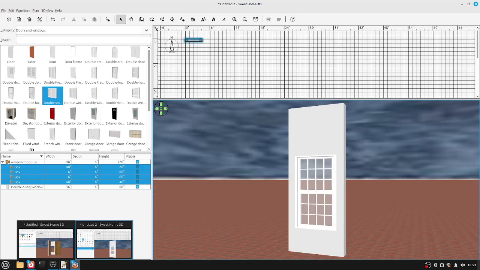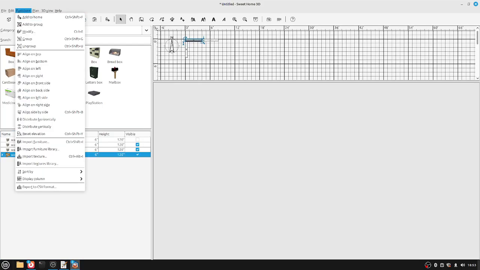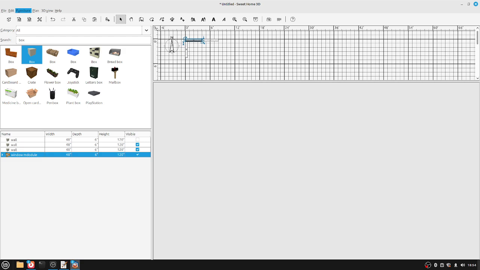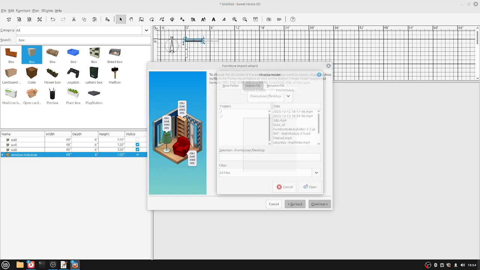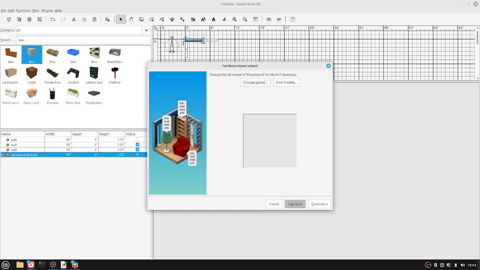So now if I go into my other file, I can do furniture, import furniture, choose model, and now I'm on the desktop, window module OBJ. There's going to also be an MTL. That's because my object has texture, so it exports information about color and texture and things like that. But you just need to keep these in the same folder. You don't need to do anything about it. So you're just going to open it, and there it is. Oh, I like it.